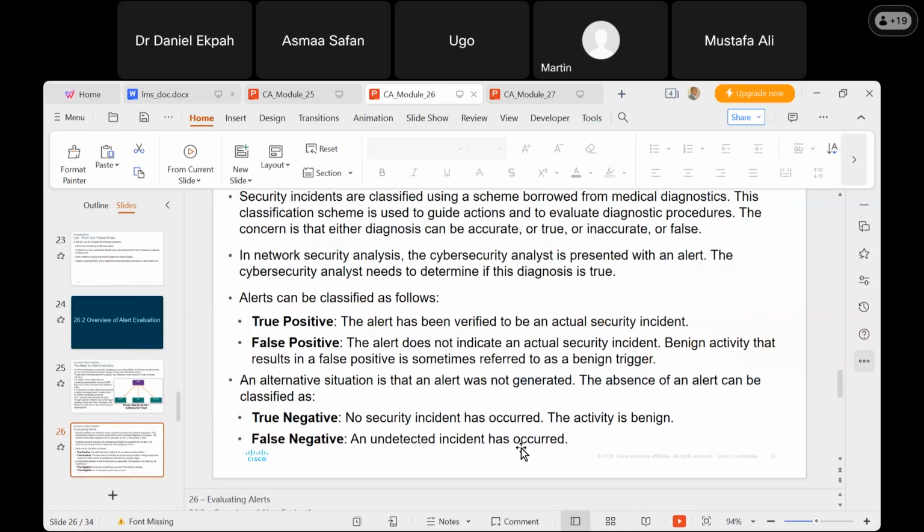And like I was saying, alerts can be classified in different forms. They come as true positive. In this case, it's a true positive when the alert has been verified to be an actual security incident. But it's a false positive when it does not indicate an actual security incident. An alternative situation is that an alert was not generated. So the absence of an alert can be classified as what? True negative. That's when no security incident has occurred. But it can be a false negative when an undetected incident has occurred.